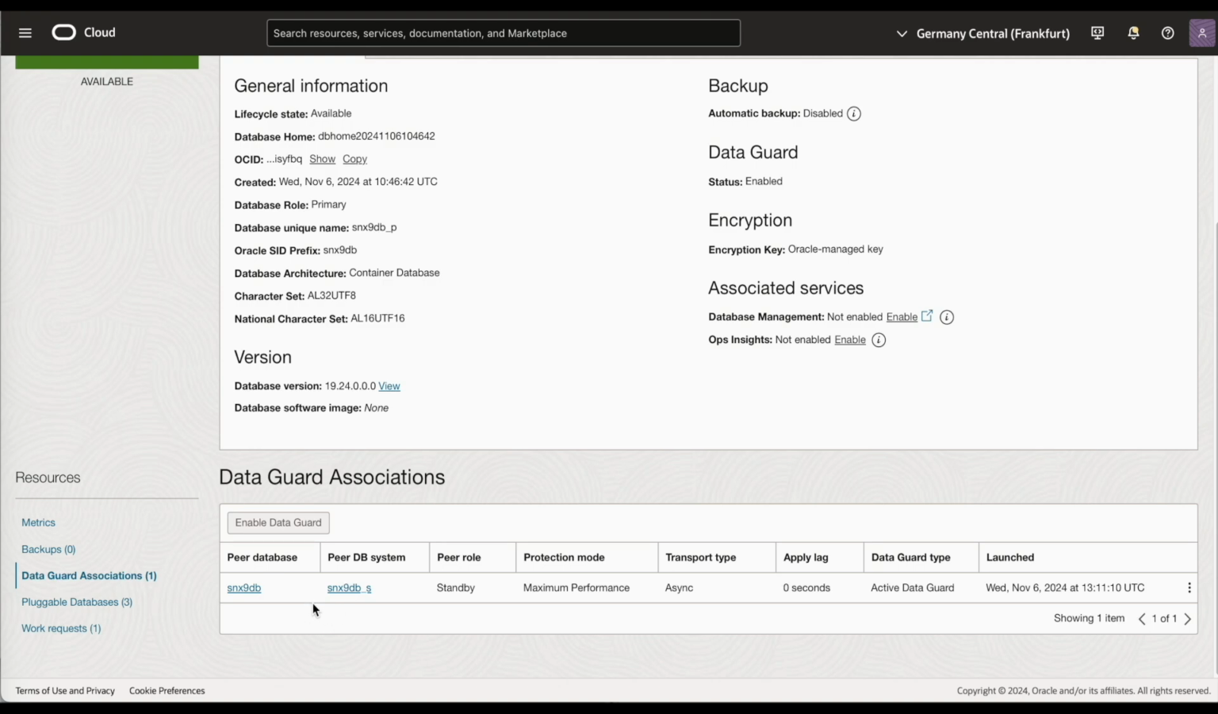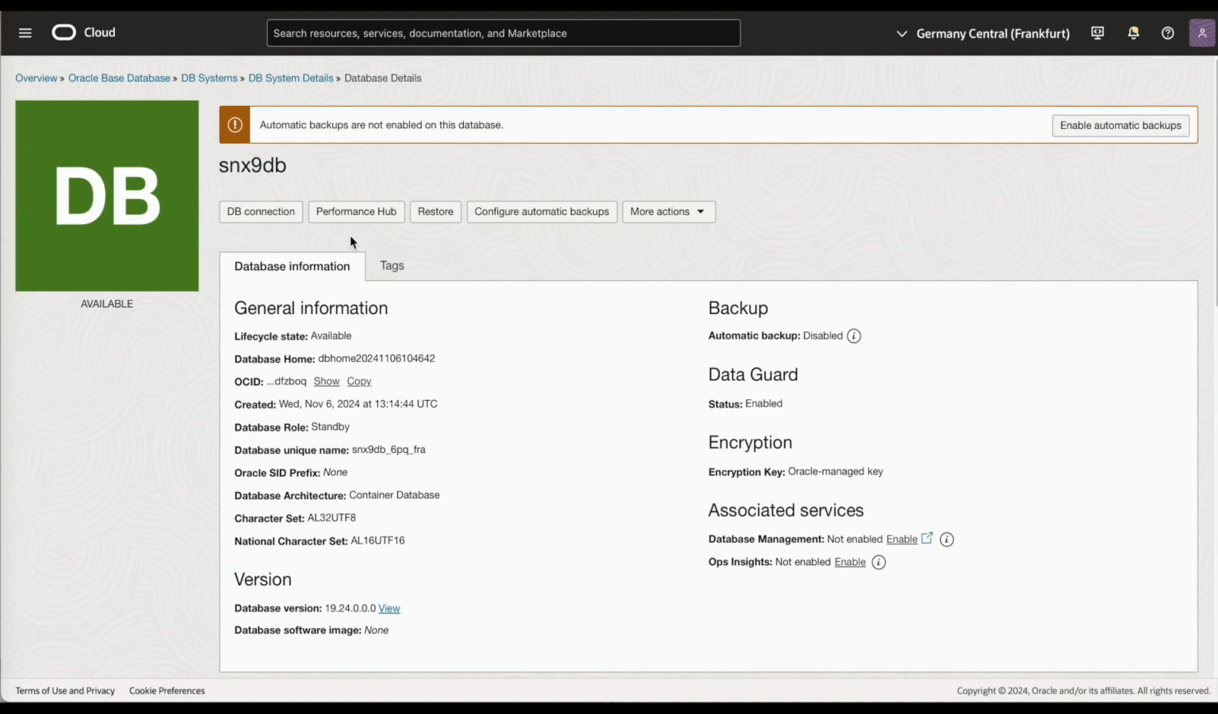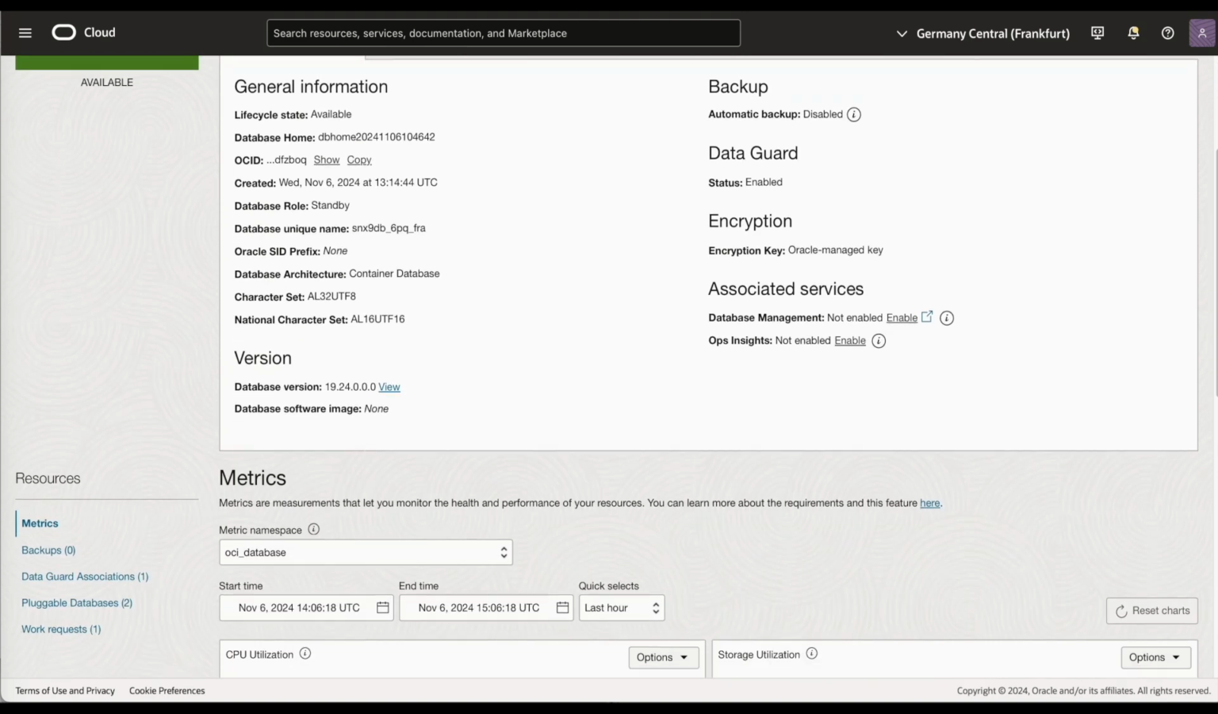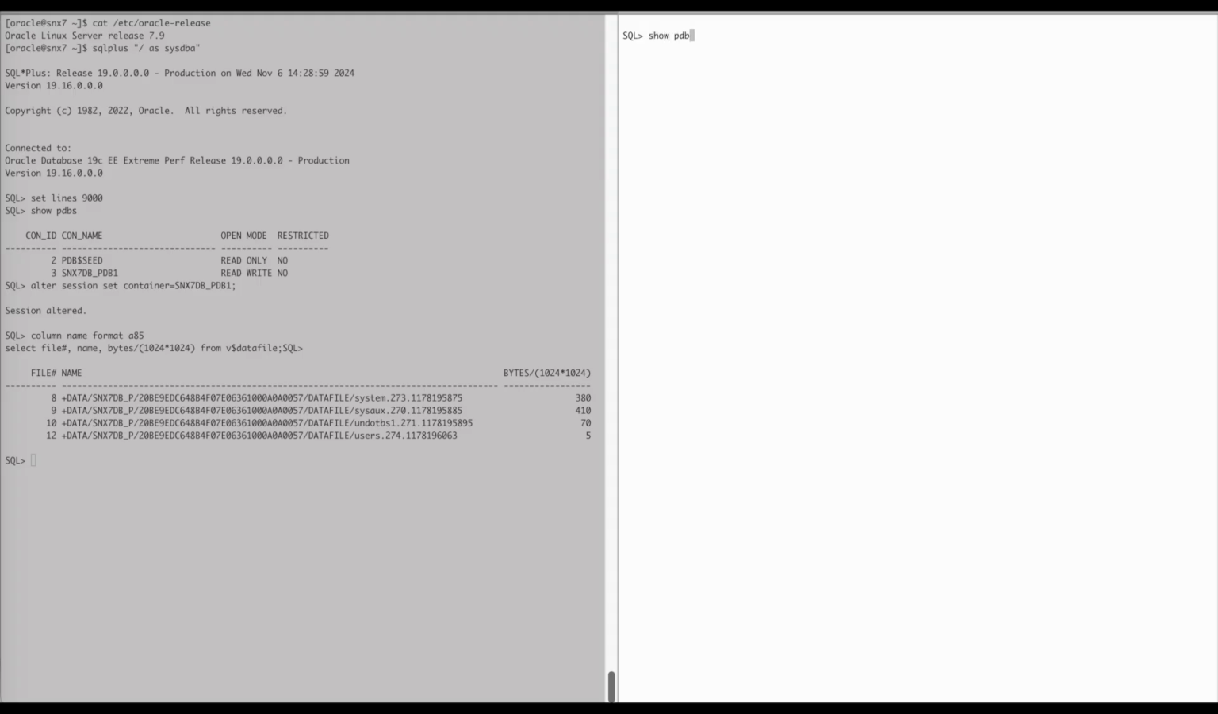We are now in the standby database of X9. And if you see, you have 2 pluggable databases. The one which we had refreshed and then converted is also available. And the PDB that we have cloned and opened is now in read-write mode.